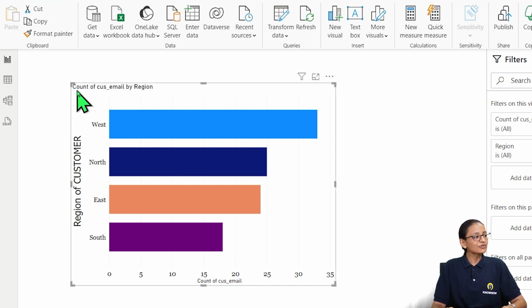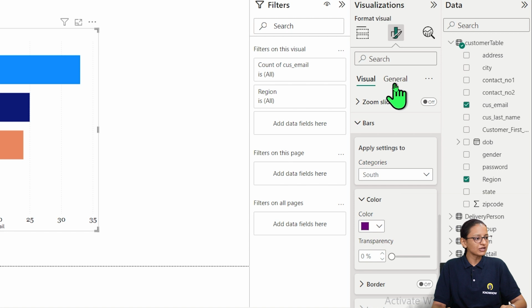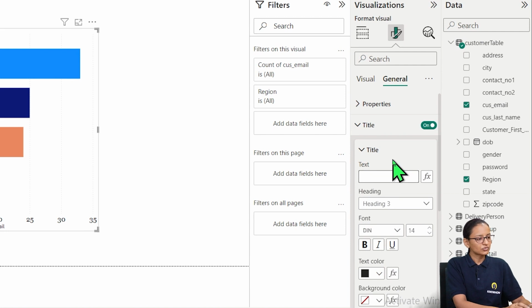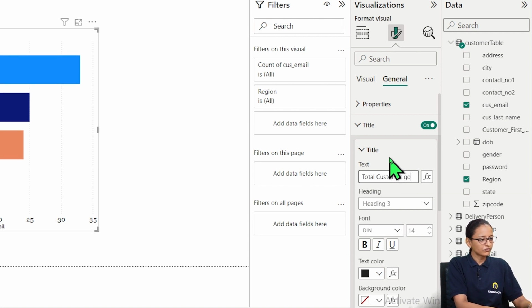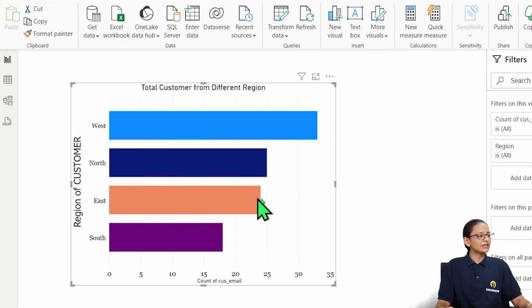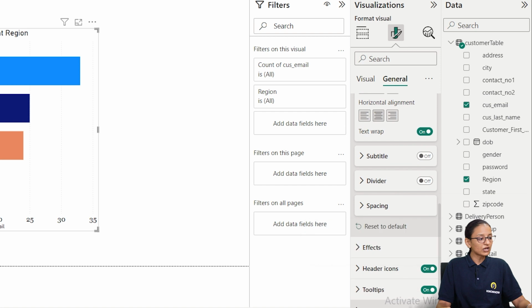The next thing is how you can give a proper title to the chart. You need to go to format your visual, and inside that go to general, go to the title and write your own title. So you can see, total customers from different regions, and you can increase the size and you can align the text. So this way your chart is ready. You can give background color and so on.